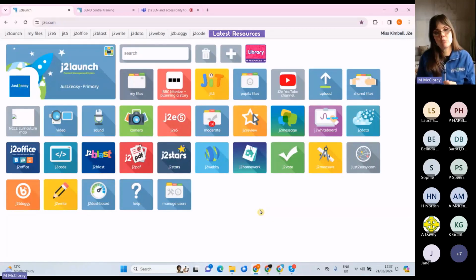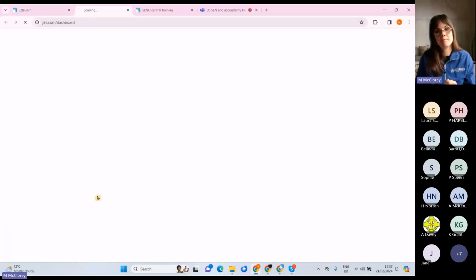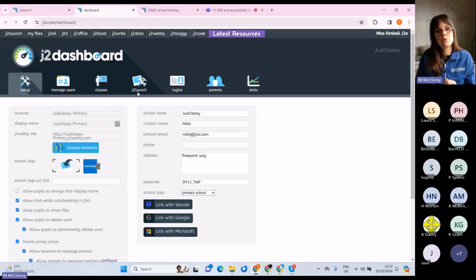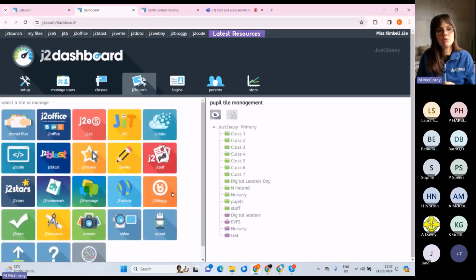We can streamline by class what they see on the Launchpad. And that's done through the dashboard. So if I go to dashboard again, and this time I'm going to go up to the J2 Launch button here. And there we go. These are all of our tools that we have. So each one of these is a tile on the Launchpad.